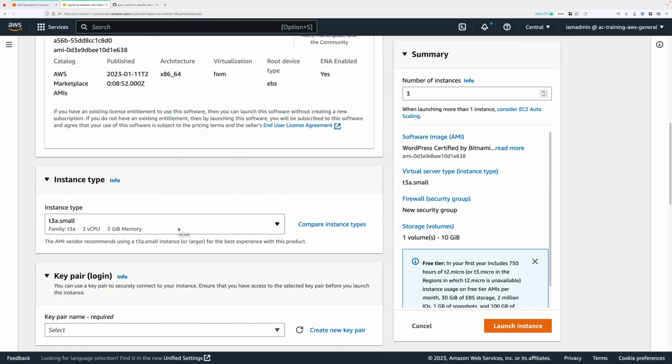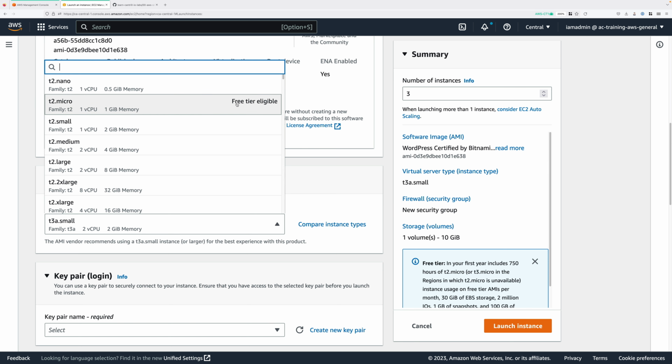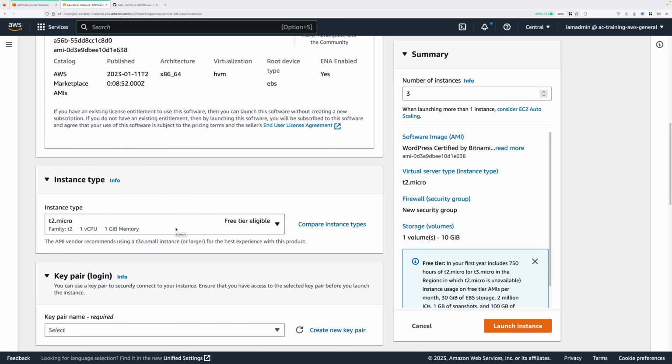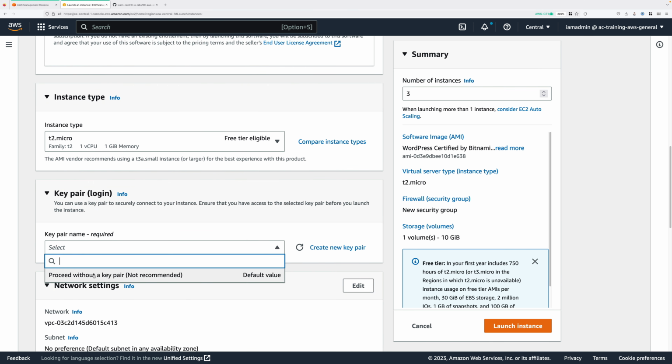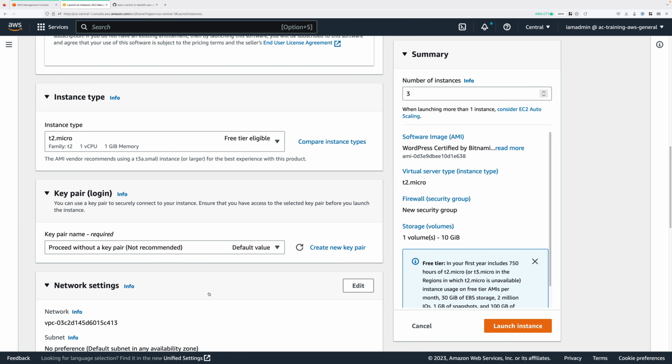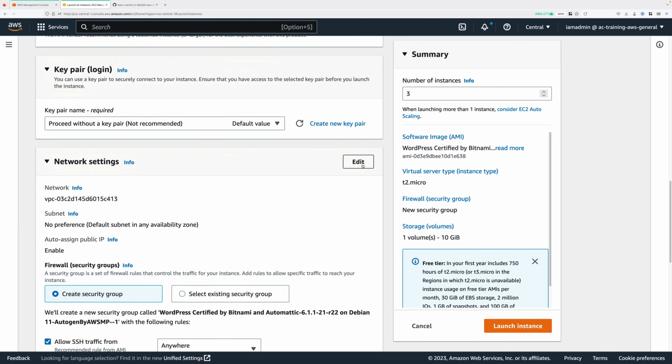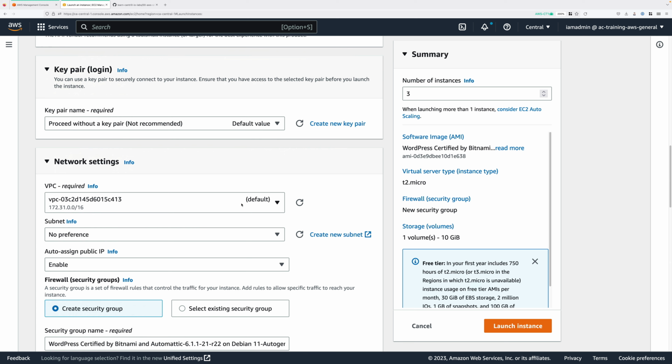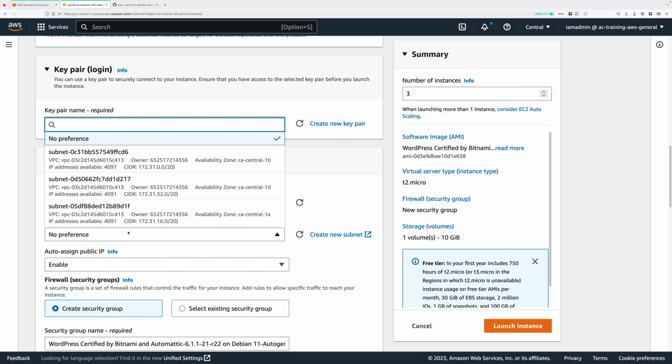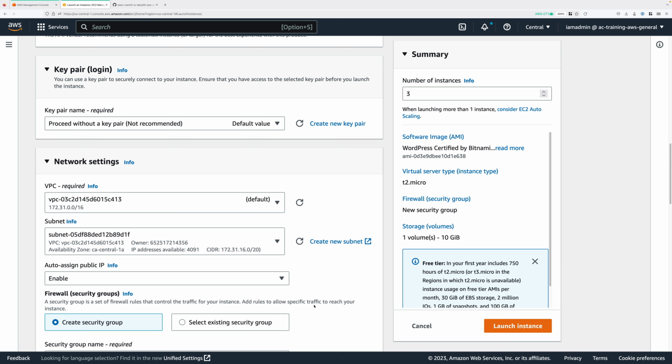For instance type, we're going to pick a free tier eligible instance, so pick T2.micro or whichever is listed as free tier eligible. Under key pair, select Proceed without a key pair, not recommended. Then scroll down. Under Network Settings, click Edit. We're going to pick the default VPC. And then to ensure that all 3 instances are started in the same subnet, go ahead and click on the subnet drop-down and pick one specific subnet. It doesn't matter which one, just pick one subnet so we can eliminate AZ variations from our network performance tests.